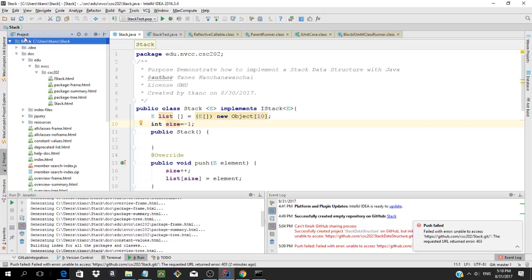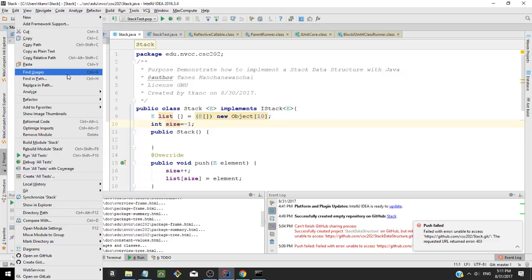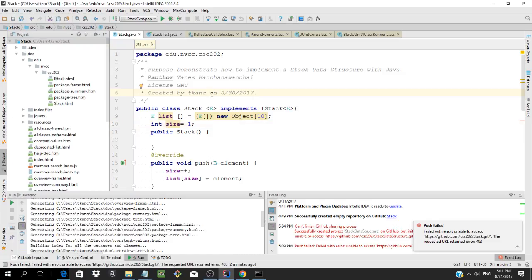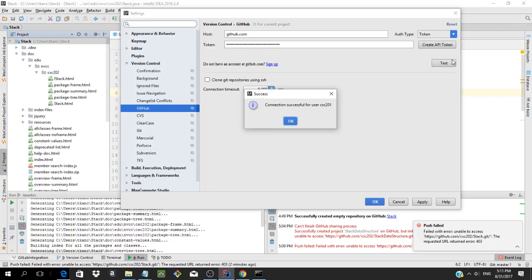So Control Shift S. No, Alt Shift S. Go to settings again. I'm trying because I try to push and it just keeps failing. Control Alt S. So I'm going to switch to the token way, not the password way. Paste the token. Let's test. Okay, successful. This is CSC 201. That's probably why.